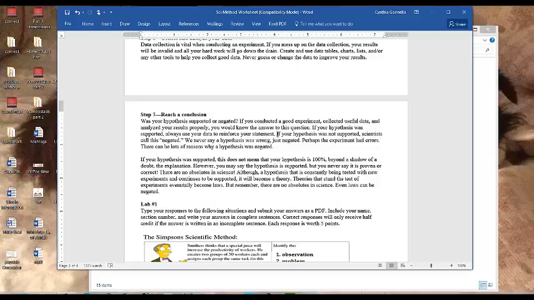If your hypothesis was not supported, scientists call this negated. We never say a hypothesis is wrong, just negated. Perhaps the experiment had errors. There could be a lot of reasons why a hypothesis was negated. If your hypothesis was supported, that doesn't mean that your hypothesis is 100% beyond a shadow of a doubt the explanation. However, you may say the hypothesis is supported. There are no absolutes in science.